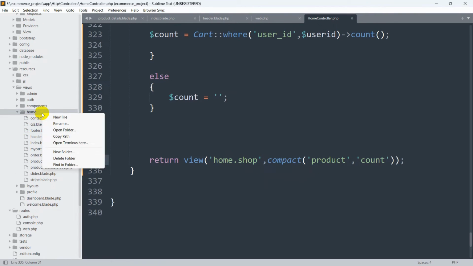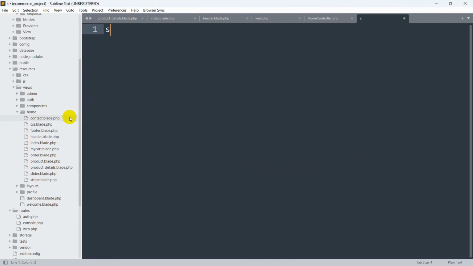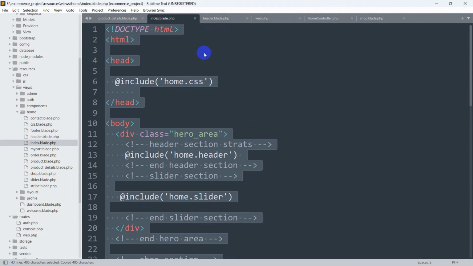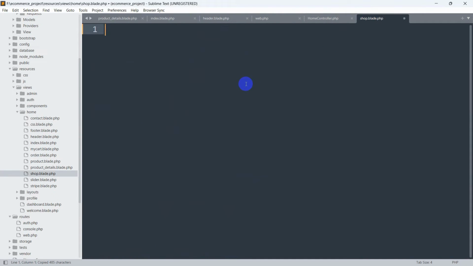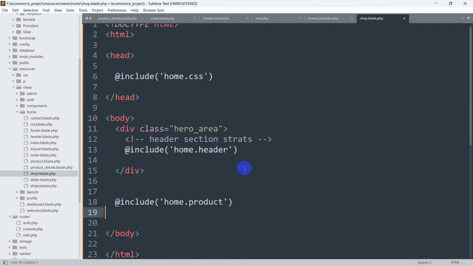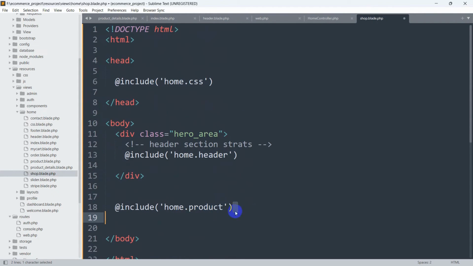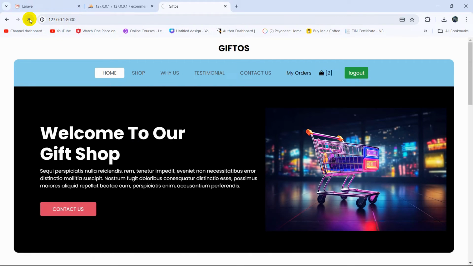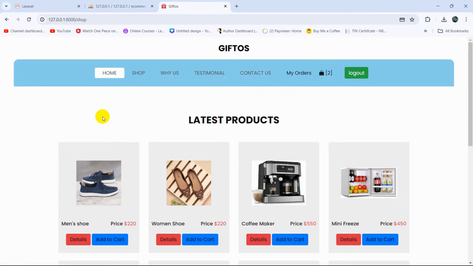Now we'll go to our home folder and click new file. I'll say shop.blade.php, Ctrl S, then save. Here I'm going to copy everything from index.blade.php, Ctrl A, Ctrl C, and paste it in shop.blade.php. I'm going to remove the slider section and the footer section as well. I'll only keep the home header and home product. If we now save this, refresh, and click on shop, it will show us only the products. There you can see.